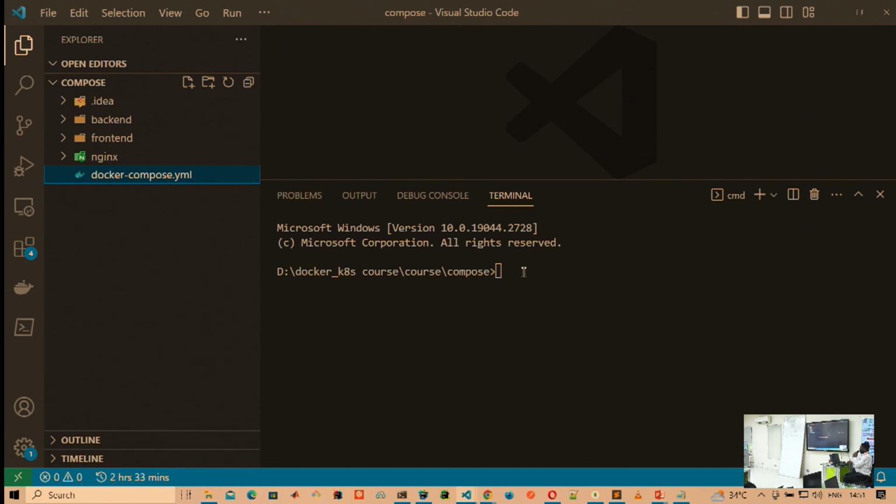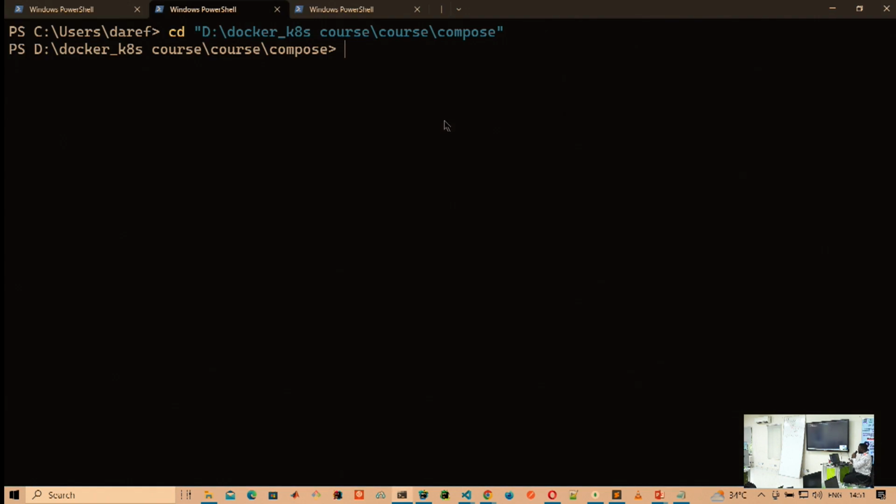After you have the folder open, you just run docker compose up. This will start all services. Then because we want to build, you add build. So this will start all services and build all images, to build all images and start all services.